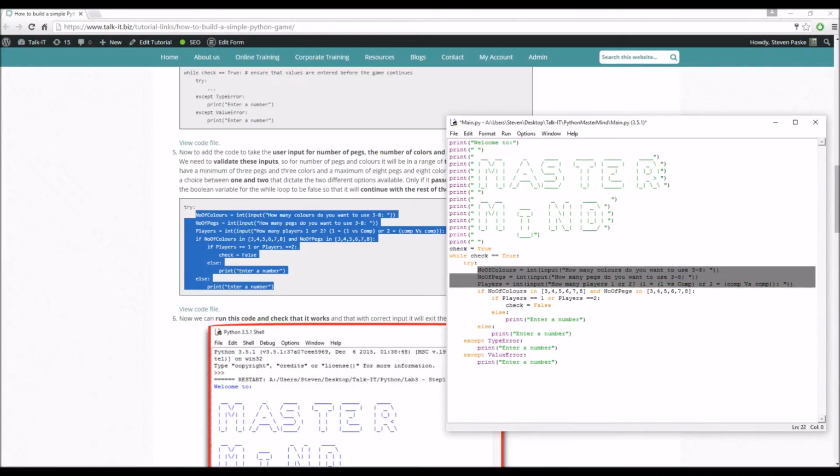If they enter anything that's incorrect, it's going to come out as a type error or a value error. If number of colours or number of pegs is in the range of 3 to 8, then good. And if players is equal to 1 or equal to 2, then check is going to be false. We'll come out of the loop, move out of this while loop, and we can continue with our code in the script as normal.